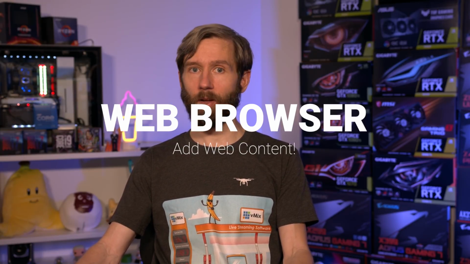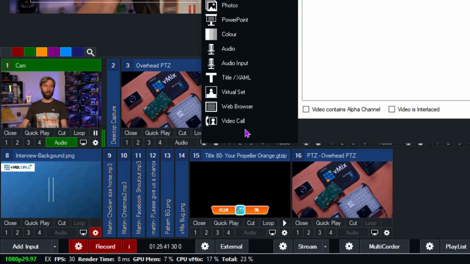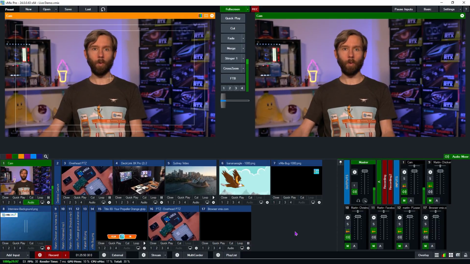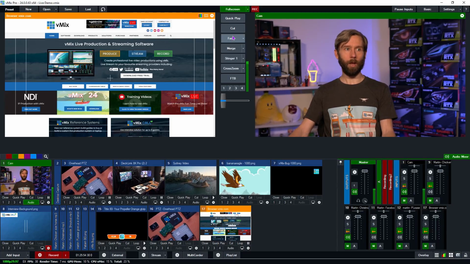Okay, finally, you might want to know how to add web content to your production. So you might want to add a website or maybe a video or something. You can go to Add Input and then you can go to Web Browser and then you can type in your URL up here and then click OK. So that's going to automatically add that to your production so you can start using that as a part of your live video.